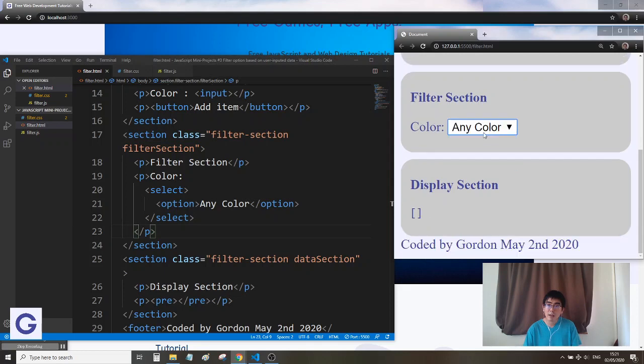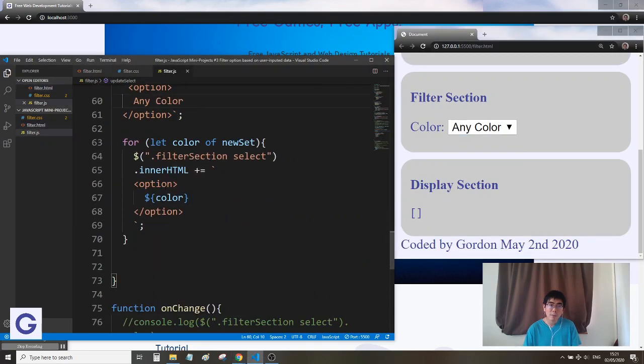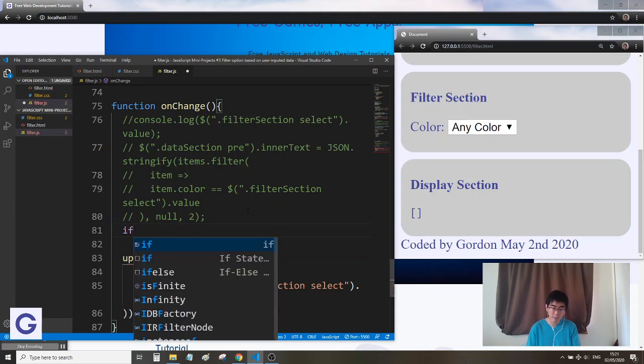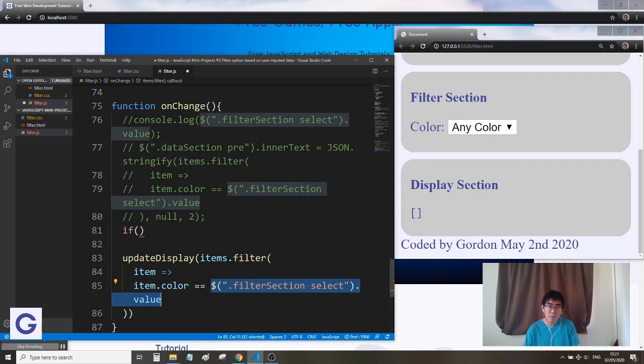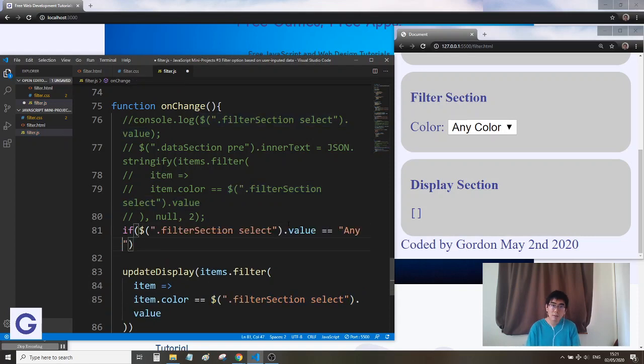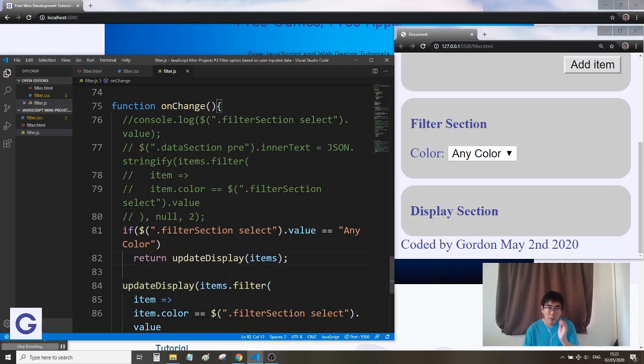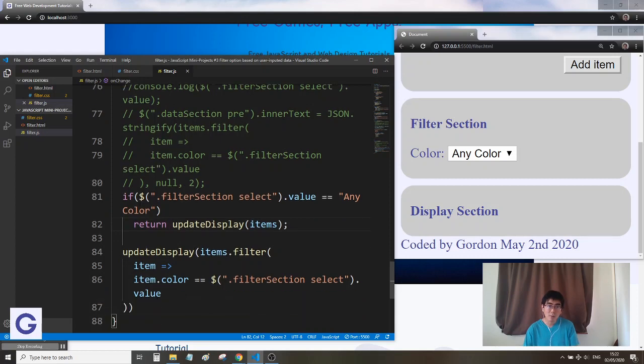And now we want to make this any color take effect. So let's go to the filter option, to on change. Instead of doing this, we need to do a check. If the value is any color, then we don't need to filter anything, so we will update display based on all the items. We don't need a bracket because this is a single line. If we want to escape after this and don't want to use else, we can use return, because when we return, we quit this function, so this block will not run if this is true. So let's try it.